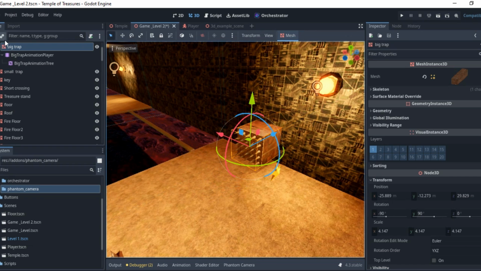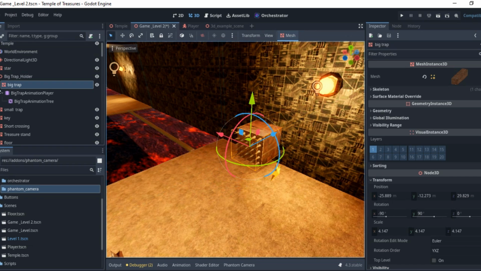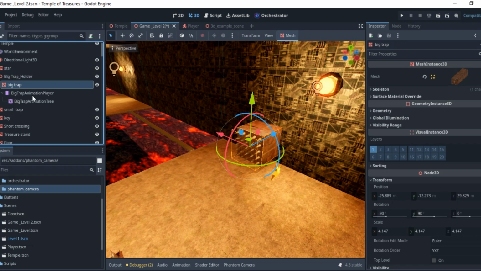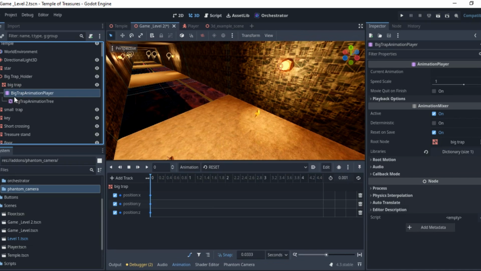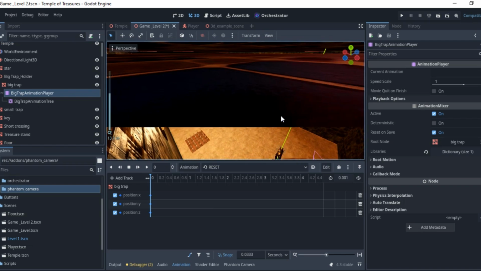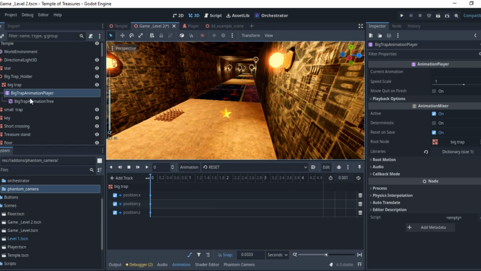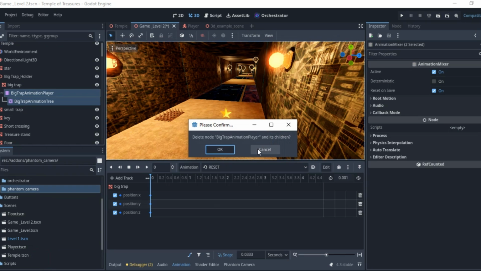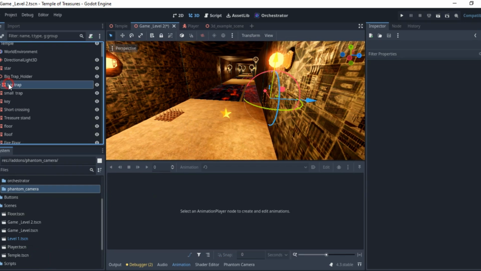First, I've created a holder. There's a Node3D that will hold the trap. So this is the trap itself. It's actually still a mesh, and then we'll have some animations on it. I'll just go ahead and delete this animation player so that we can do exactly what we want. So this is a big trap.